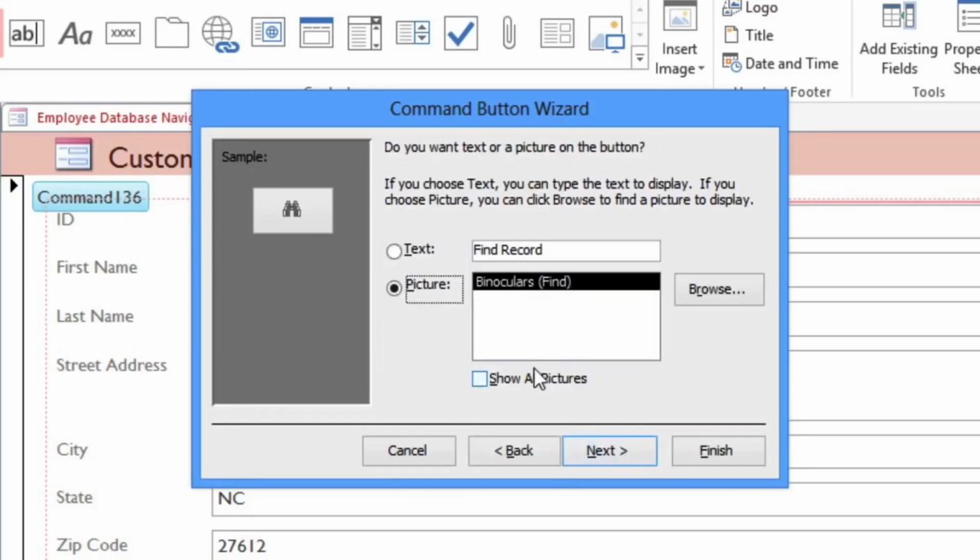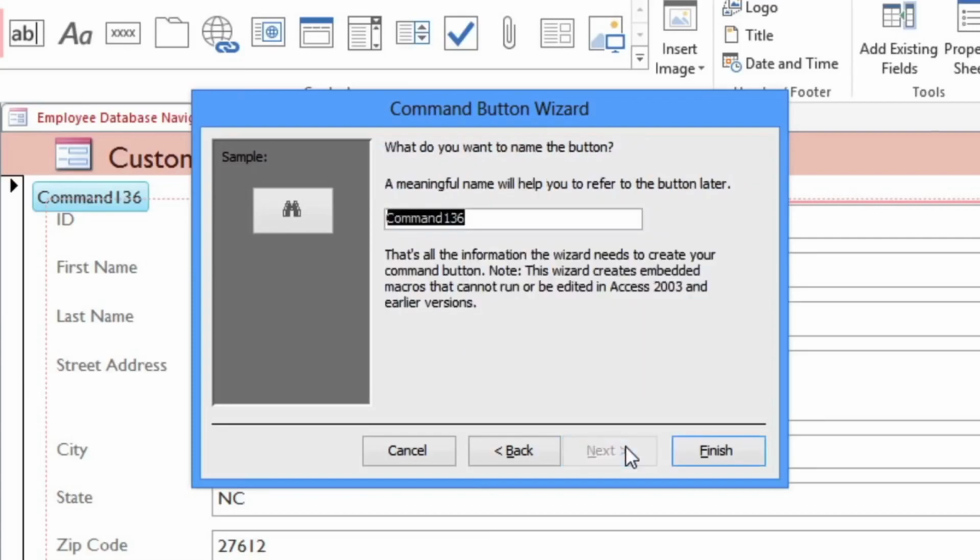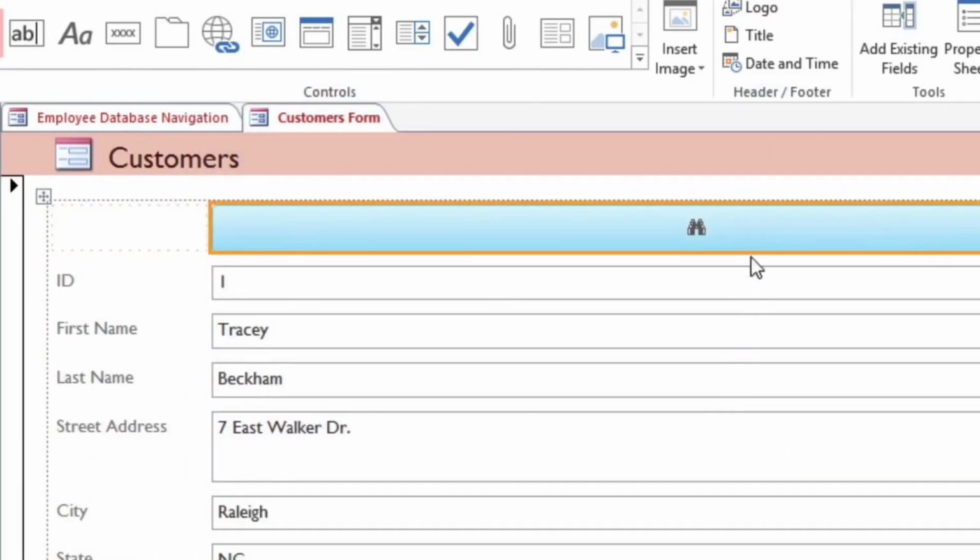Here you can choose whether you want the button to display text or a picture. In this case, I'm going to use the default binoculars picture, but you could also browse for another picture if you want. In the last step, you can type a name for the button. I'll call it Search, and this text will not appear on the button, but it may be helpful if you need to edit the button later with the property sheet. Click Finish, and your button will appear on the form.